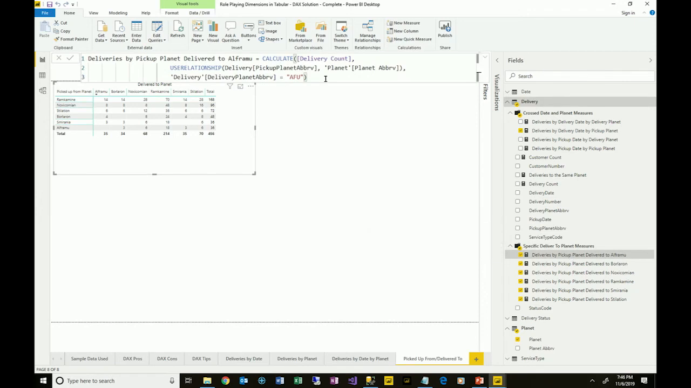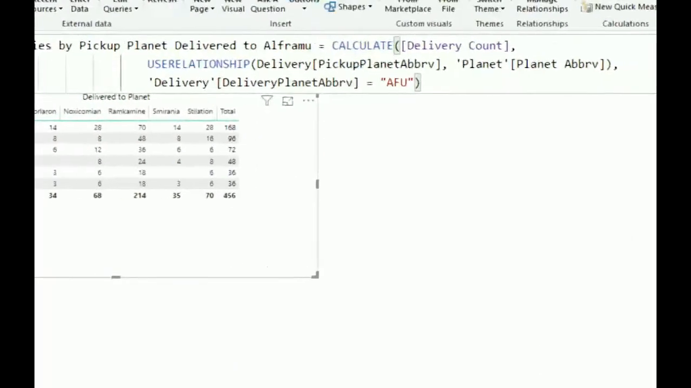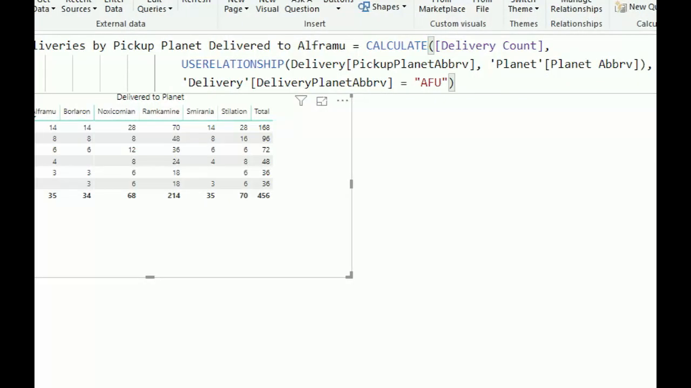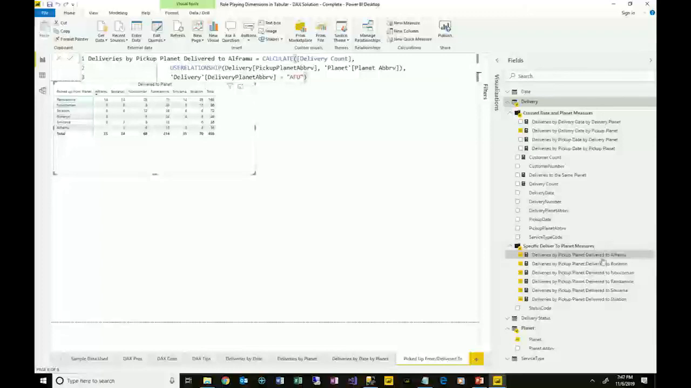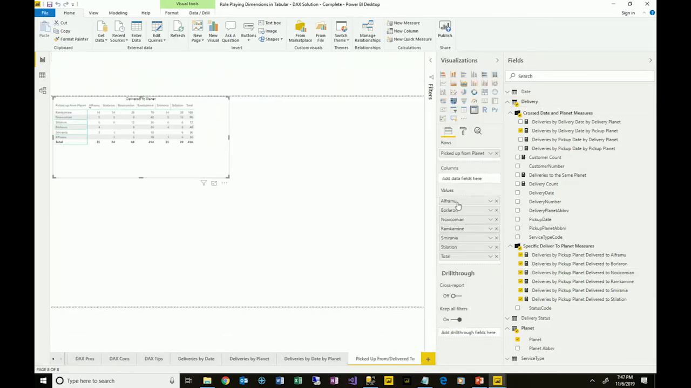So what I did is I created a measure for each planet, for each column that I was creating. And I said, okay, we're going to use the pickup planet relationship, but then I'm going to hard code the delivery and say these are deliveries that went to this particular planet. And I use the abbreviation here rather than the names. So I had to do that for each and every one of my planets here, and then I had to add all of those into my visualization, and obviously I did some renaming again to create that. So yeah, now it's really cumbersome.